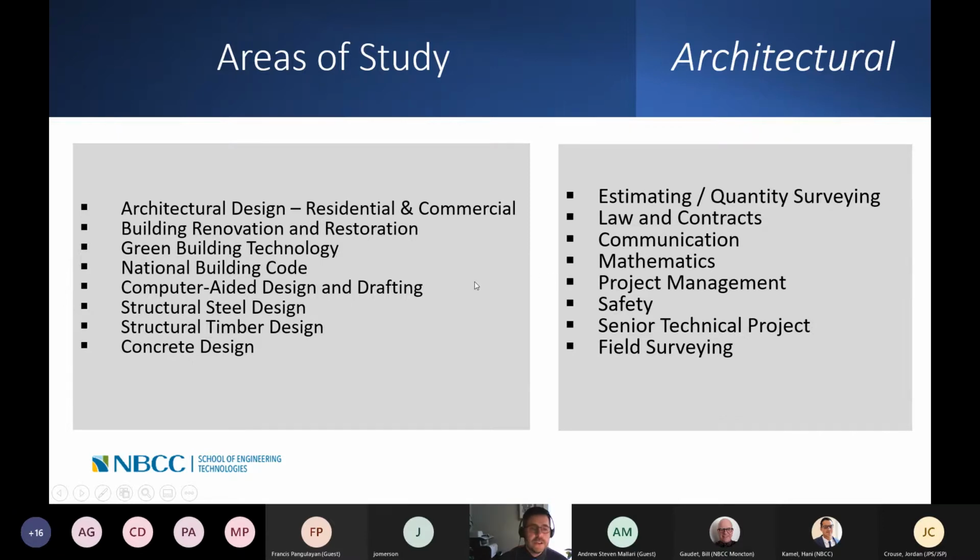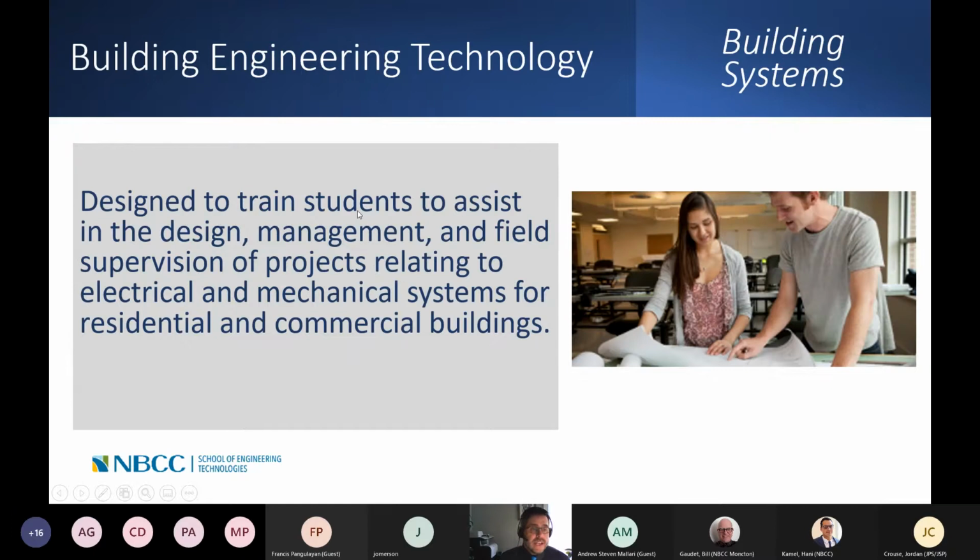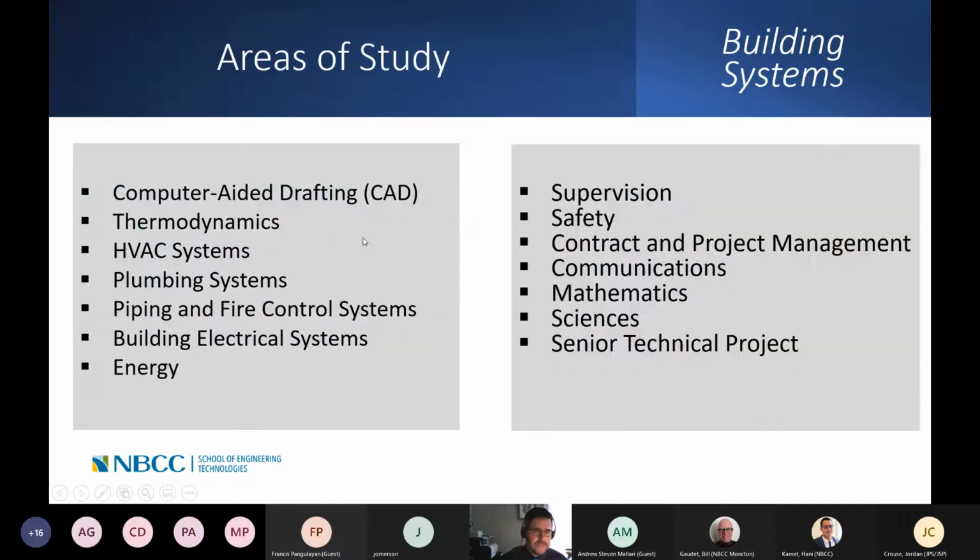Moving on to the second option for building engineering technology, which is building systems, this one offered in Fredericton. The purpose of this program is to train students to assist in the design, management, and field supervision of projects related to different areas than just building engineering technology, but electrical and mechanical systems, and that for residential and commercial buildings.